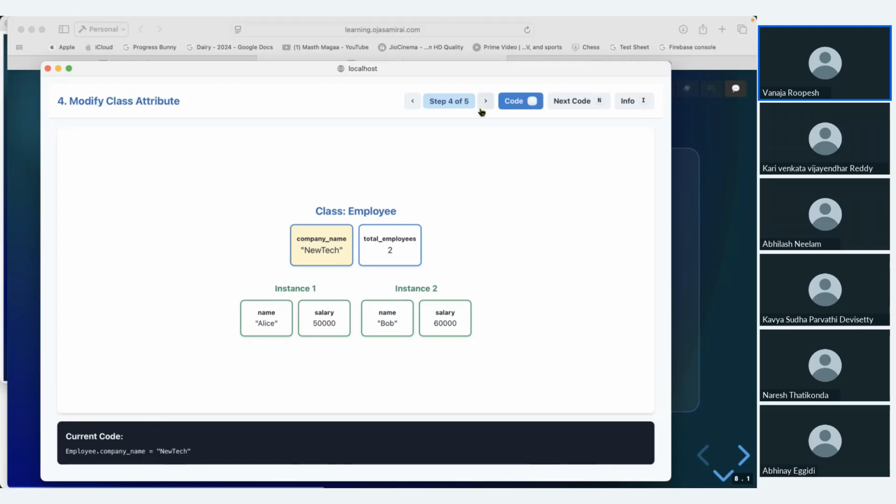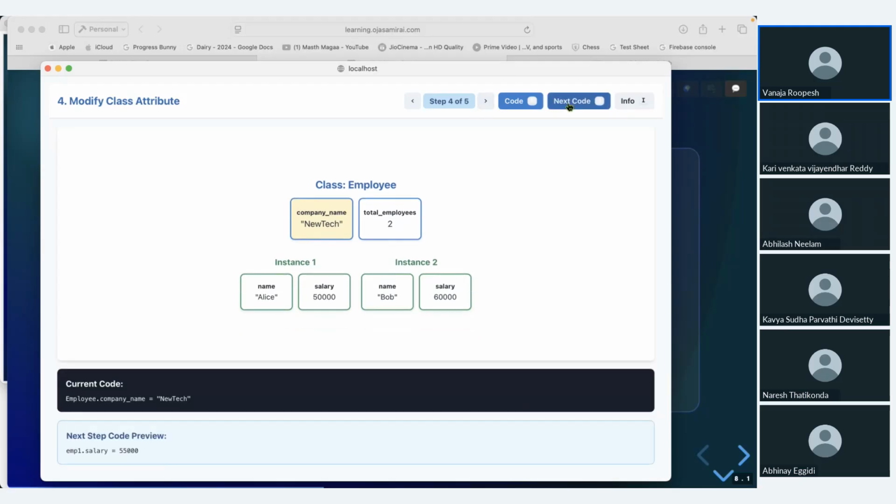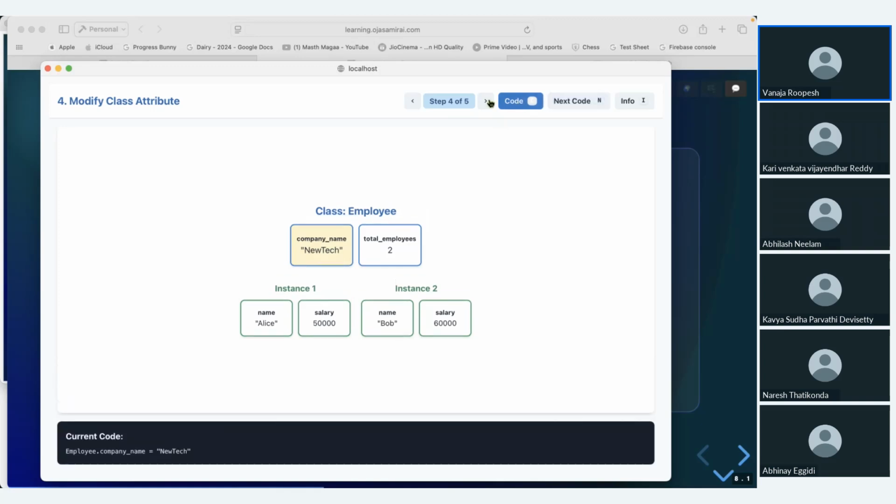And now the next one. I will change emp1.salary is equal to 55,000. From the existing 50,000, I will increase it to 55,000. Execute. See, it has changed to 55,000.